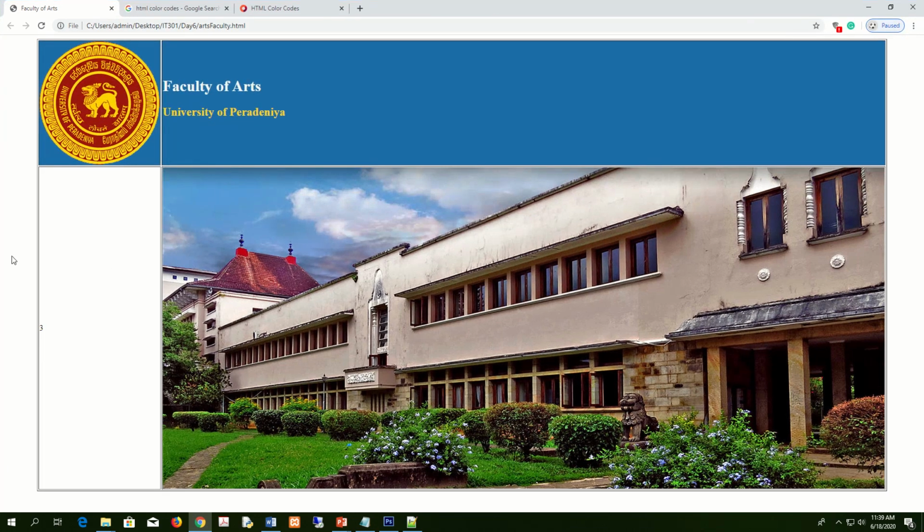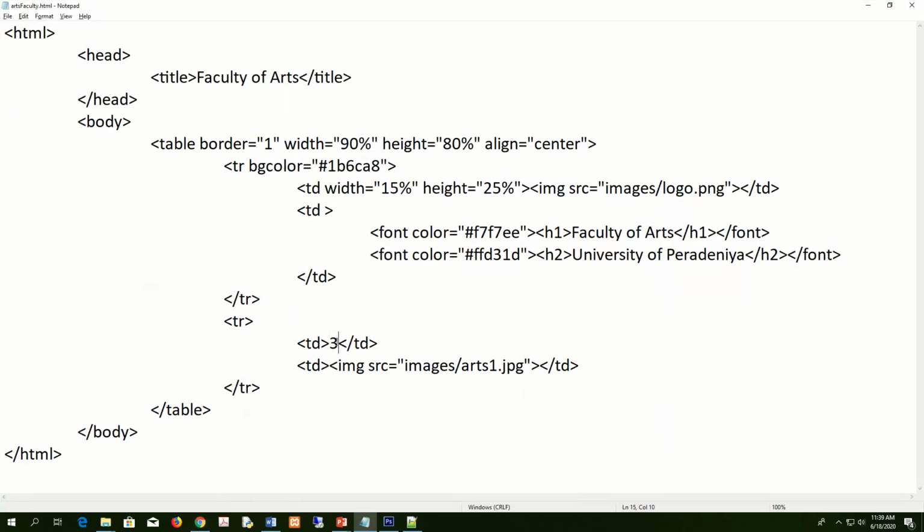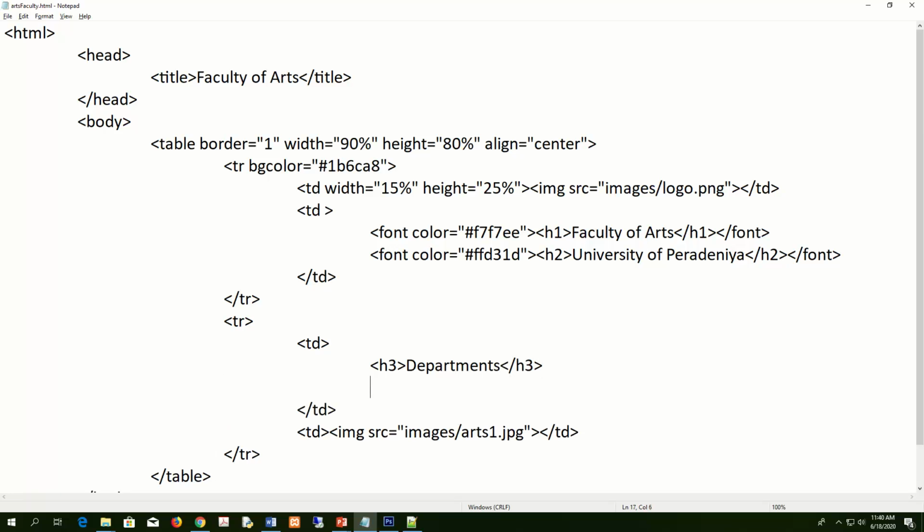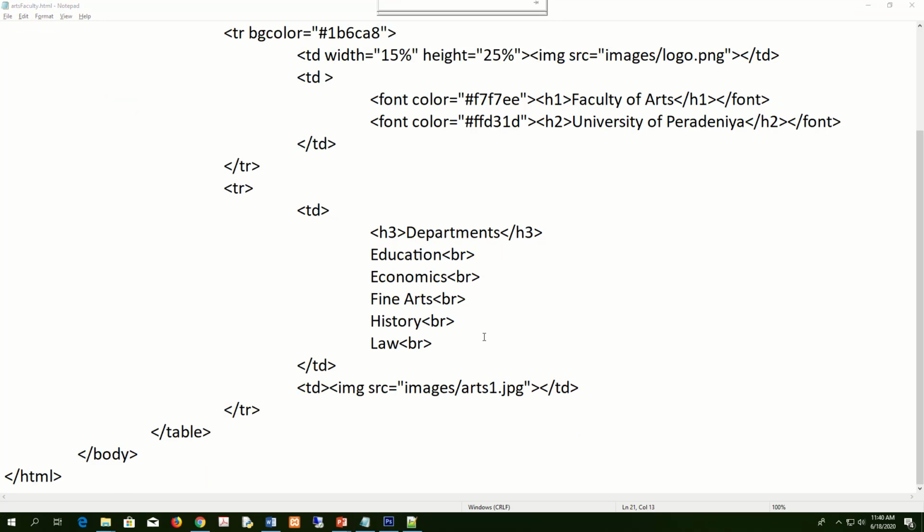Now, here you can insert a list of departments. That is cell number 3. As a heading, say H3, you can use Departments, and then close the H3, and then you can list the departments, say Department of Education, Department of Fine Arts, something like that. I quickly insert that list of departments. Department of Education, Department of Economics, something like that.